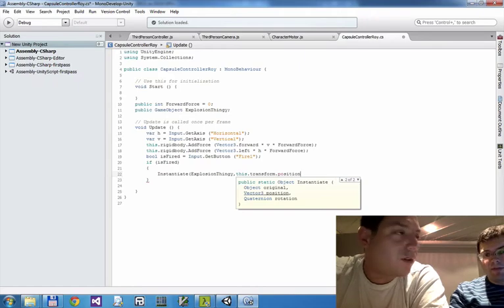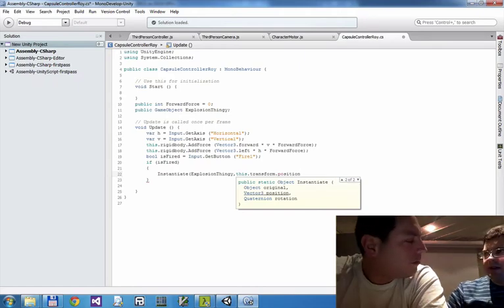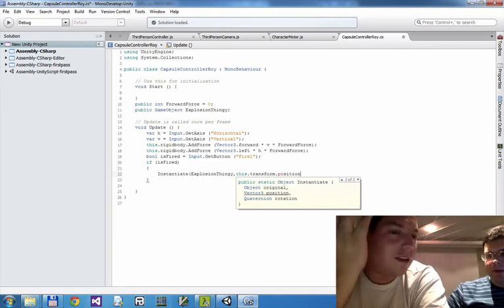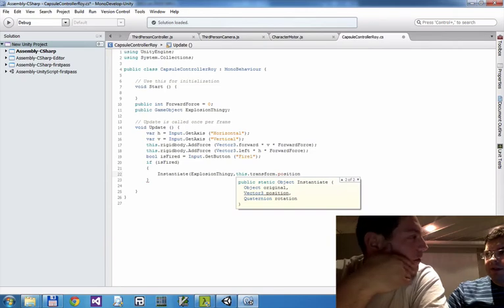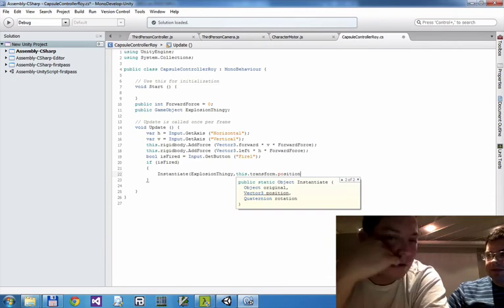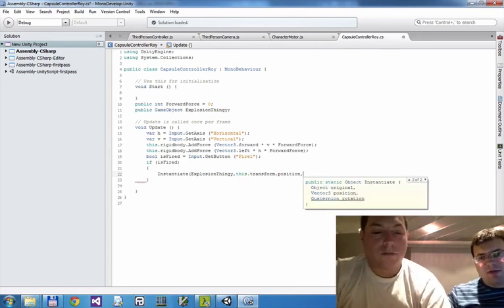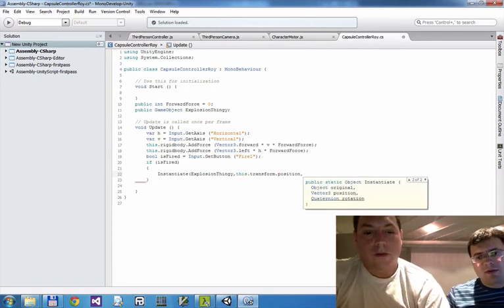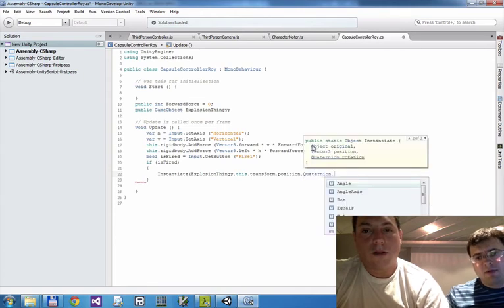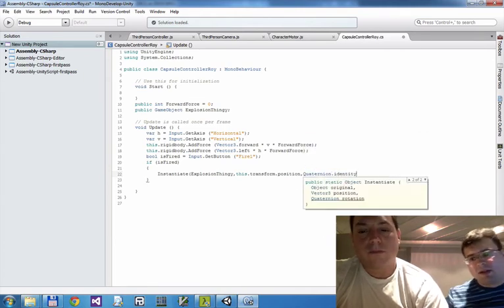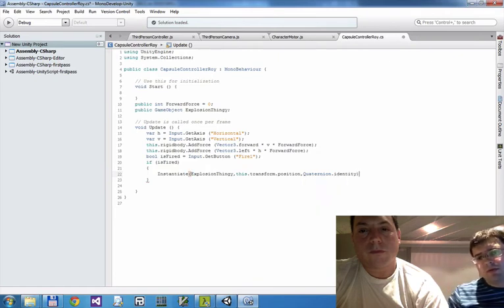What is a quaternion? Quaternion, it's from math. It defines the rotation of the object. Yeah, but why is it called quaternion? Is that like a known name in physics? Yes, it's a known name in math. Quaternion dot identity. What is that? We'll take the quaternion from the object that we're going to spawn. That's it? Yes, that's it.